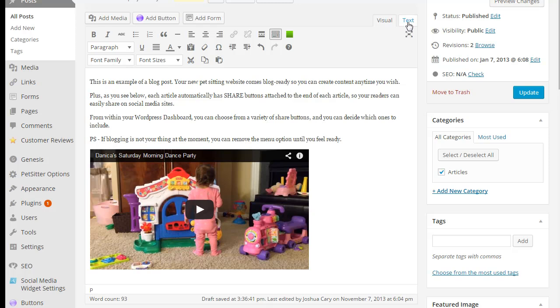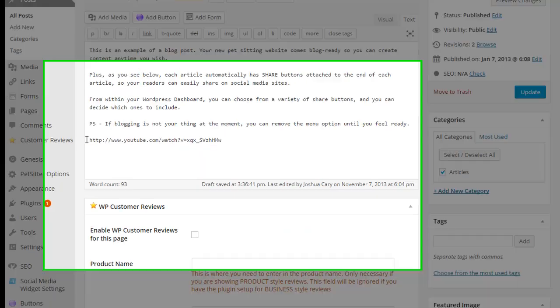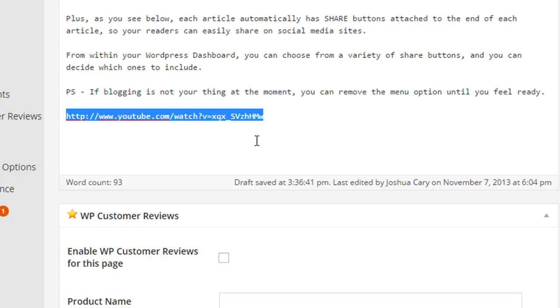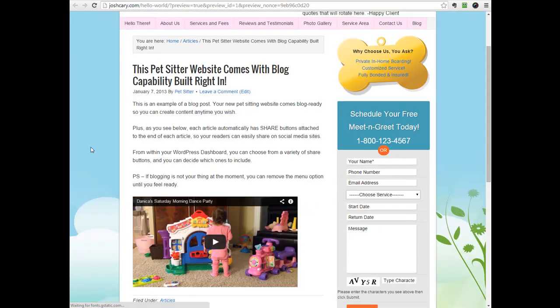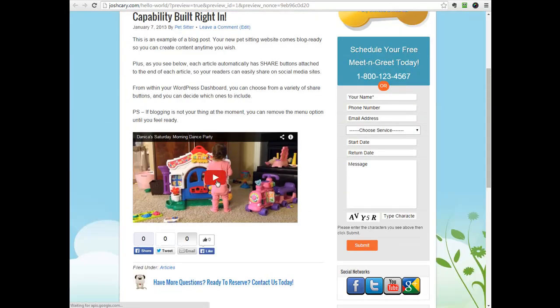If you were to switch over to the text version, you can see you have the same benefit. You simply paste the URL in full and it will appear. So let's preview changes and take a look at this. And you will see right here, it is wonderfully embedded.